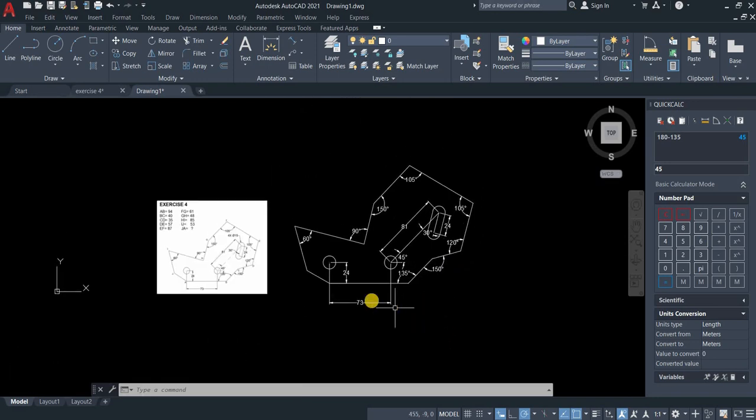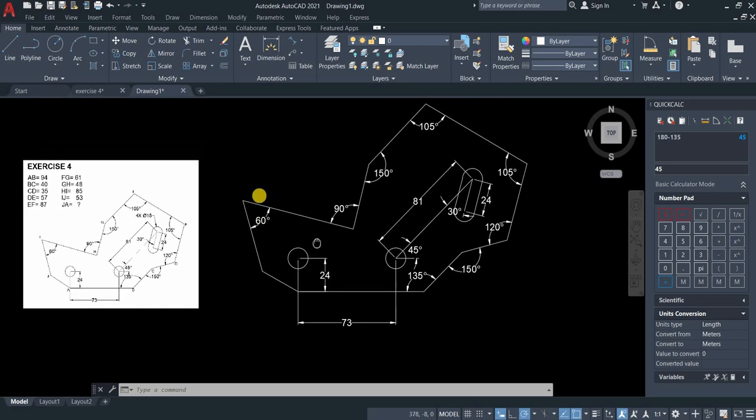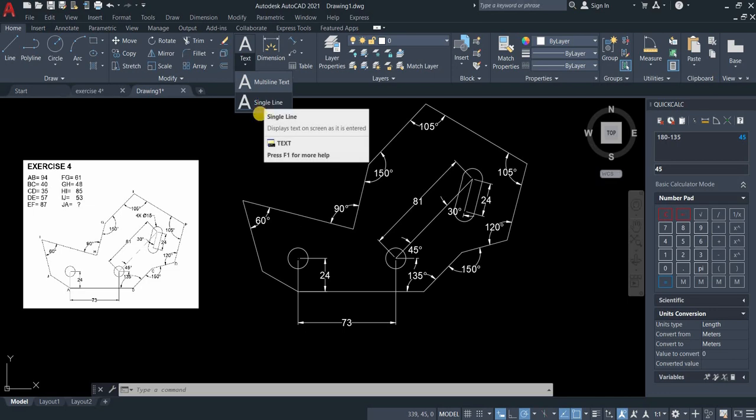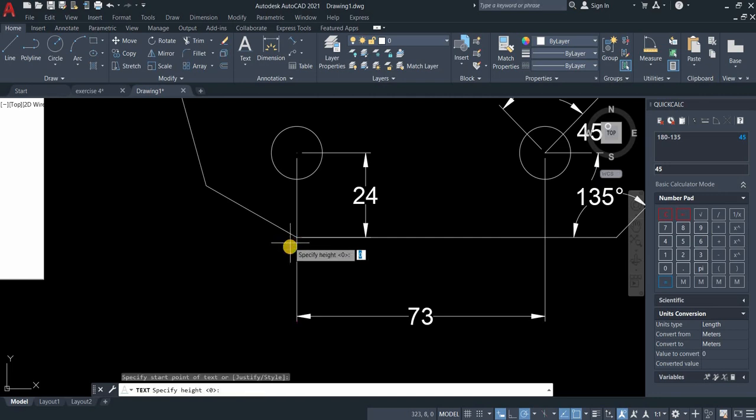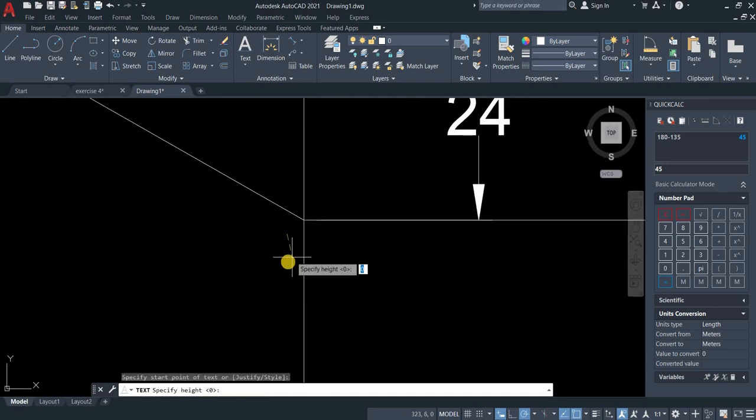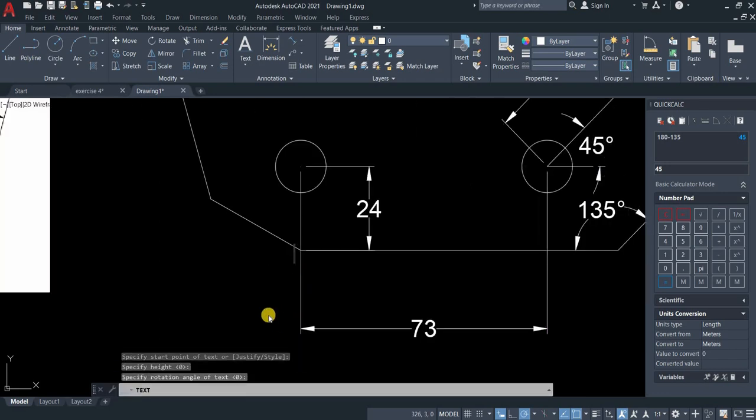Okay. So we need to label our drawings, the A, B, C. What we're gonna do, we will be using the text. There are two methods, multi-line text and single line. We will be using single line. So click single line and then start point of the text. Let's just click here. And then the height. Let's specify the height. That will be enough. And then enter. Then type A.